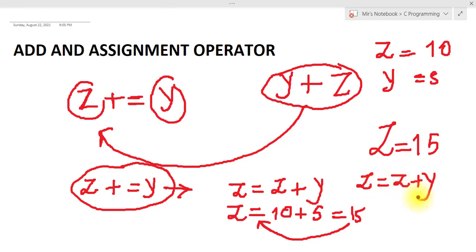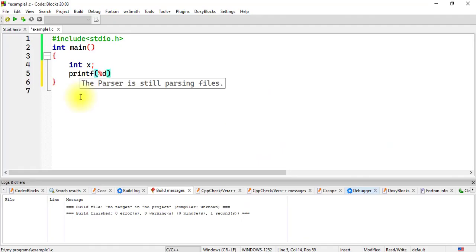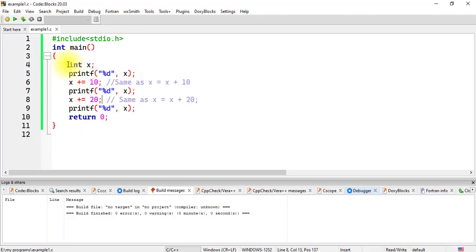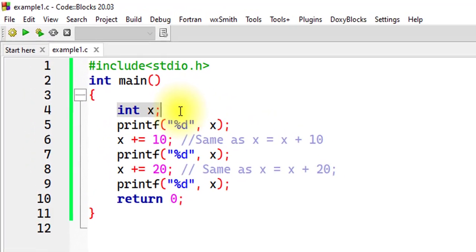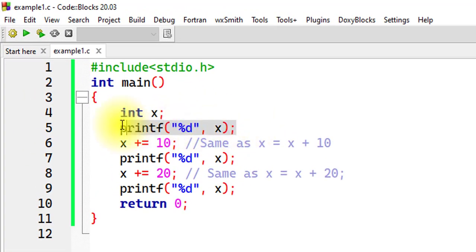If you feel confused, let's try to understand this using an example. In this program, I first declared an integer x without assigning any value to it. Then I printed its value. Then I used the add and assignment operator with the right operand being 10. Then I print the value. Then I again use the add and assignment operator with the right operand being 20. And then I print the value. So let's see what the result comes out to be.